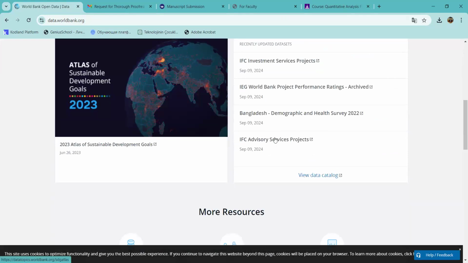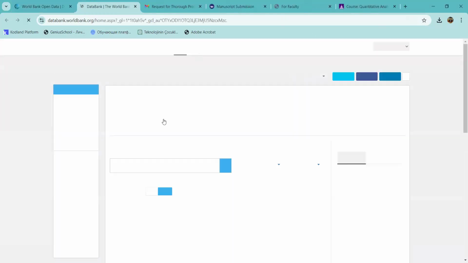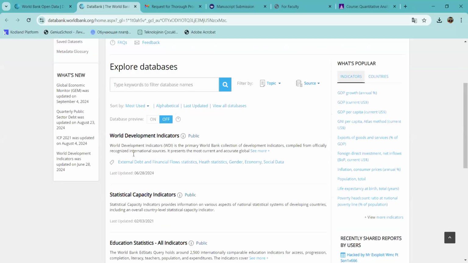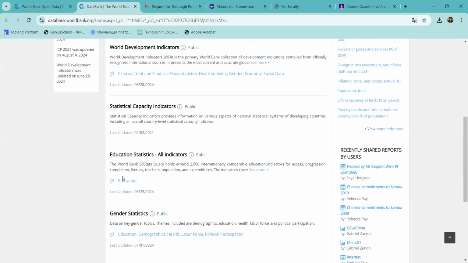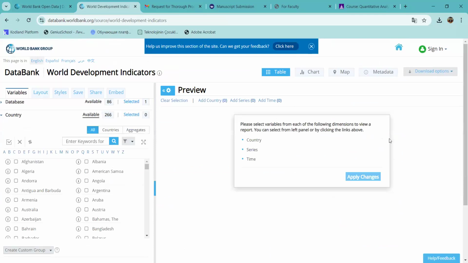Then on the right side here, I have Data Bank. You need to go here. Just press on that, and it will direct you here, where you have different databases like World Development Indicators, Statistical Capacity Indicator, and Gender Statistics. We press the first one, World Development Indicators, and it will open the database itself.